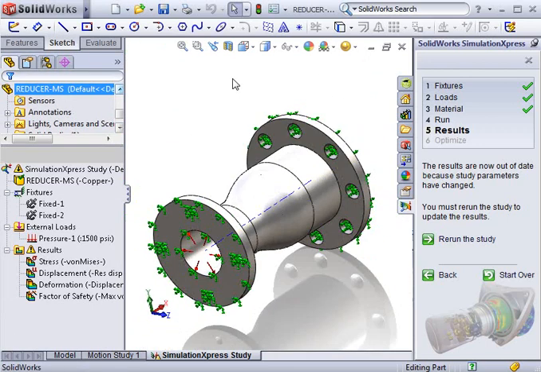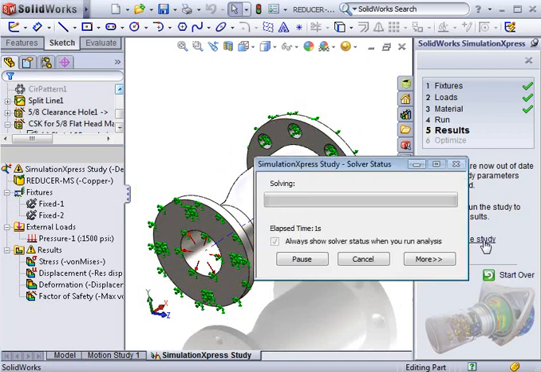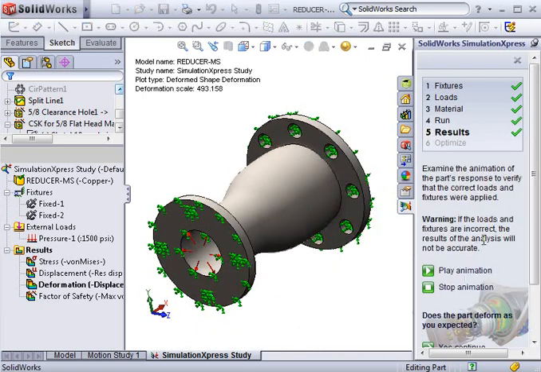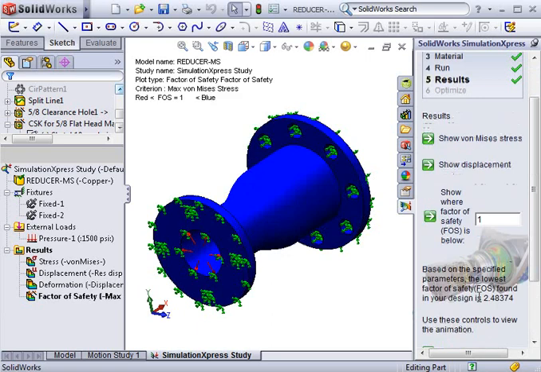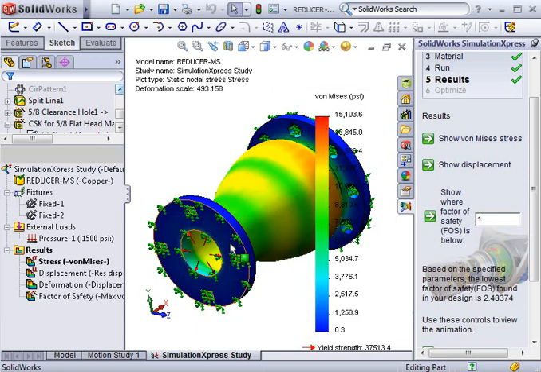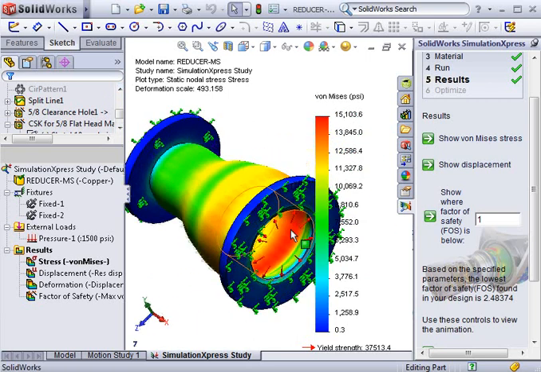With the faces restrained, I'll rerun the study. The animation again looks good, so I'll continue. SOLIDWORKS now reports a factor of safety of almost 2.5, much safer than last time. If we look at the stress distribution, we can see the flanges are much more rigid due to the restrained flat faces. And now, the maximum stress is at the wide part of the reducer.